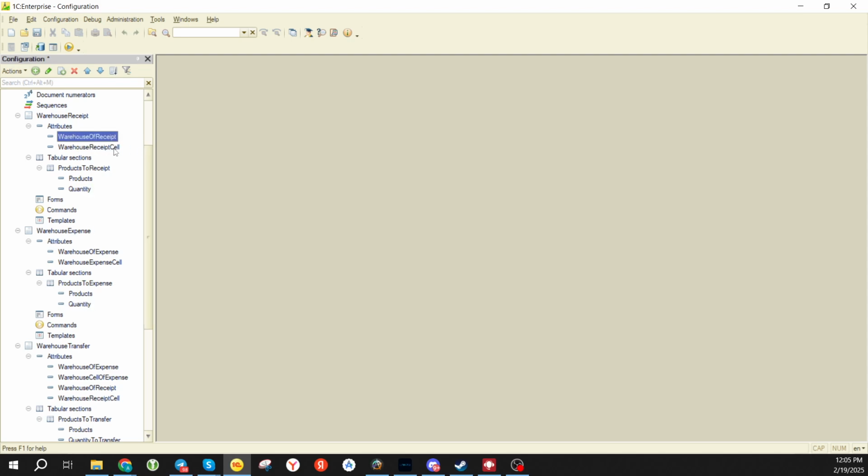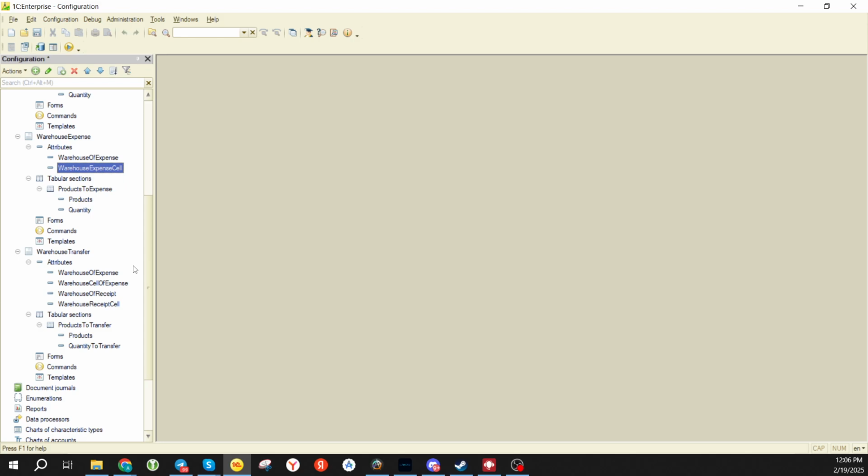products quantity, warehouse of receipt, warehouse receipt cell. So what should these documents do? This document, warehouse receipt, will make records what products of what quantity to what warehouse in what cells are received. This warehouse expense document will make records about what products in what quantity from what warehouse and what warehouse cell were expensed.